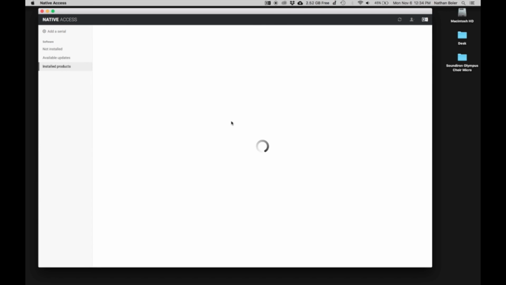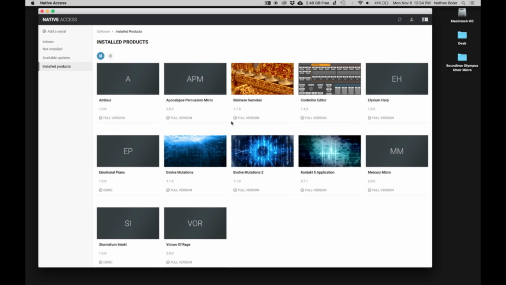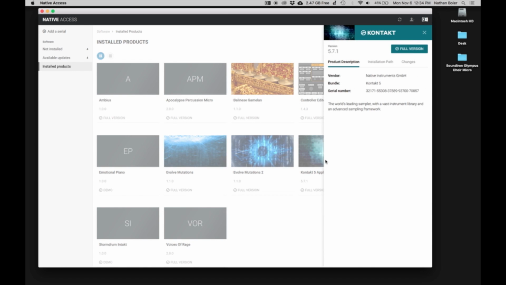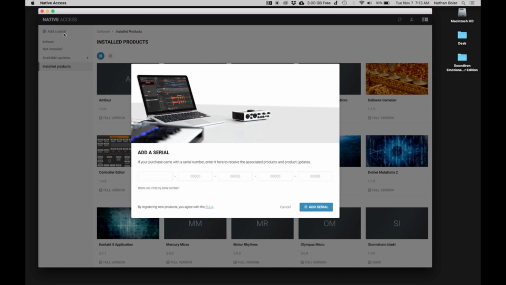Today I'm going to walk you through how to activate Emotional Piano. The first thing you want to do is open up Native Access and make sure you're updated to the latest version of Kontakt. At the time of this video, it's 5.7.1. Then you'll click Add a Serial and enter your product serial number.